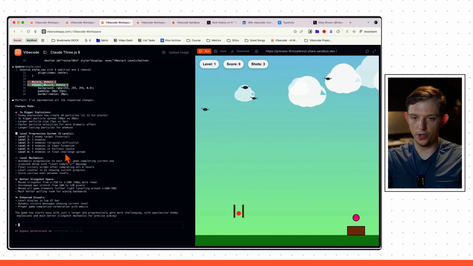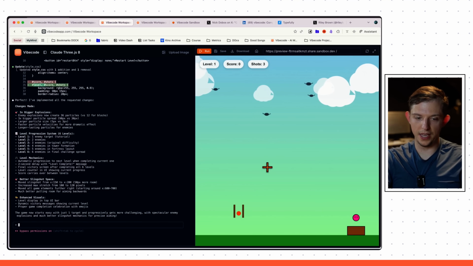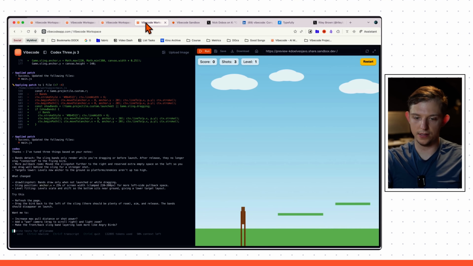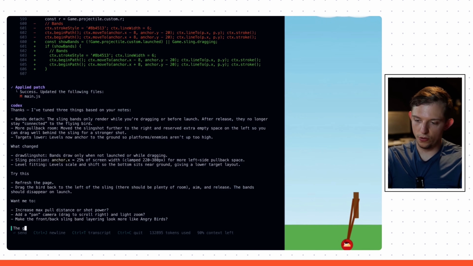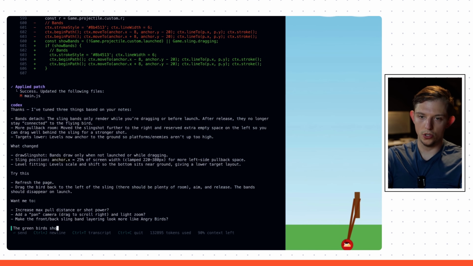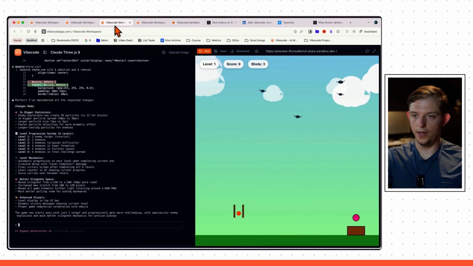Okay, so it looks like Claude Code is done. And so we added new levels and bigger explosions. So we'll test that in a second. And now it looks like things are messed up again. Oh, okay. But again, the slingshot looks weird. Oh! Wait, there's no explosions. Okay. So the green birds should explode when I hit them. They are not right now. Like they just fall to the ground. Okay, so that's a problem.